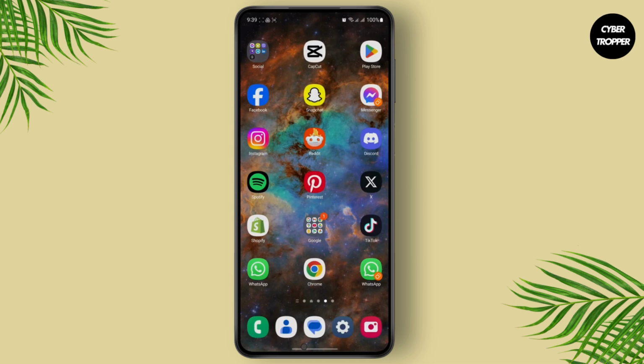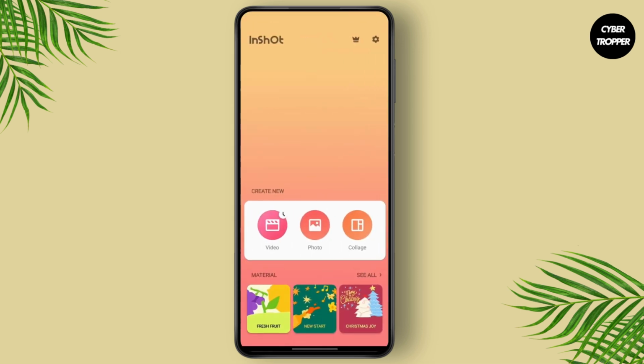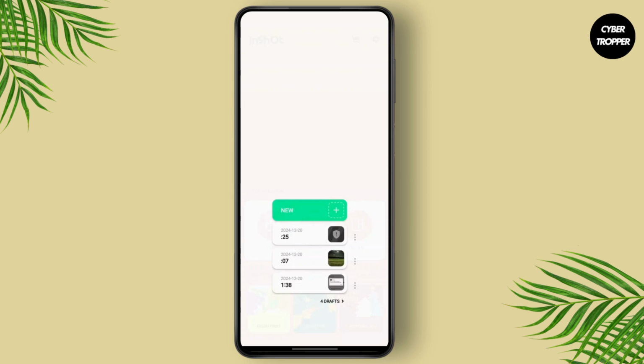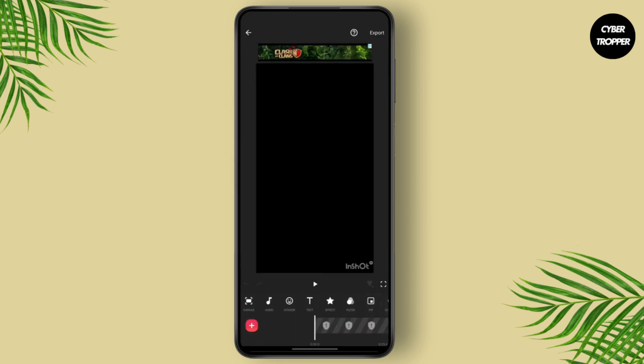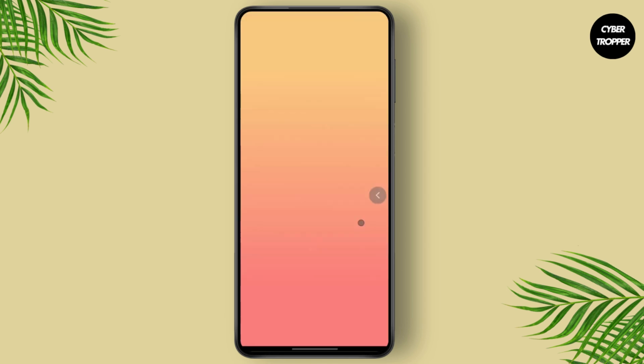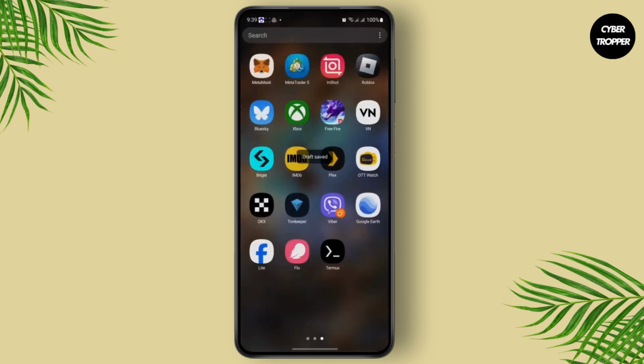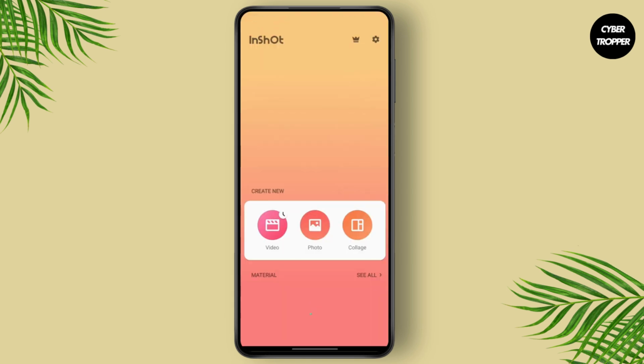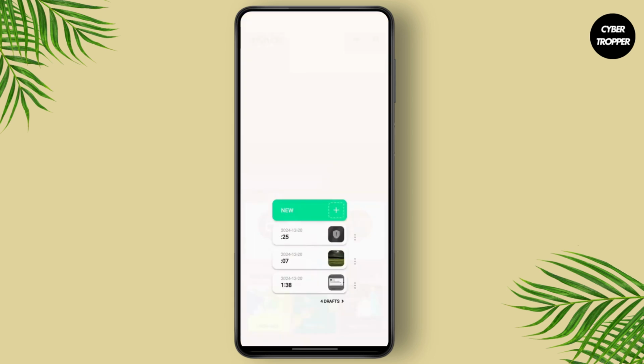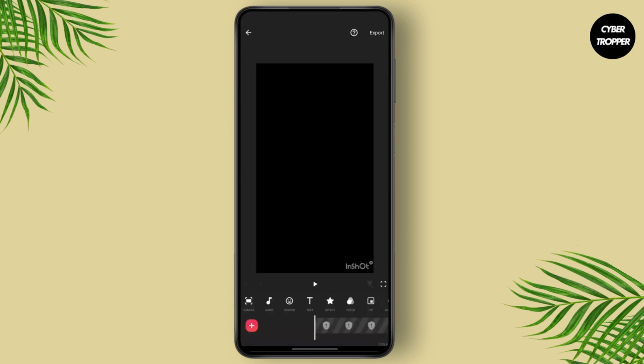So the first thing you want to do is open up your InShot app. And as you can see here, if I tap on videos and tap on one of my drafts, it says that it is not possible to retrieve the videos because they have been deleted. So in this case, if I go ahead and refresh my app like this, open up my InShot again and tap on the videos, I still am not able to recover those videos.